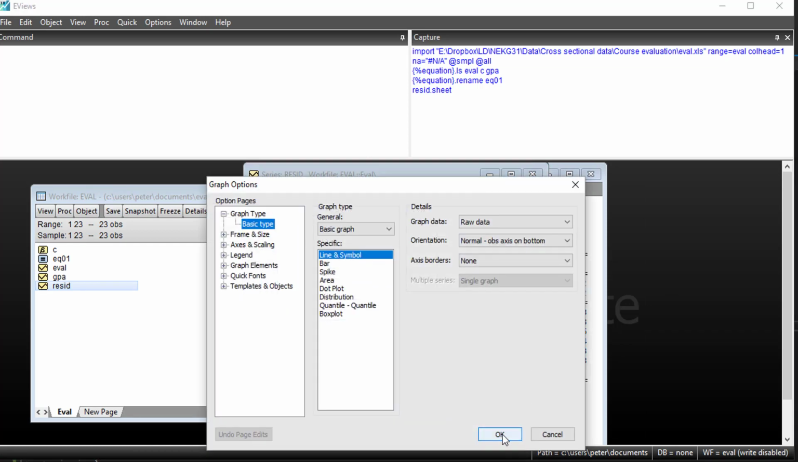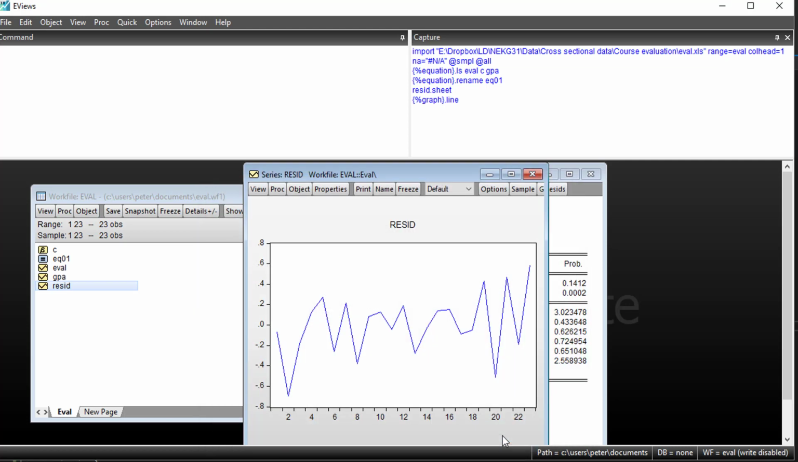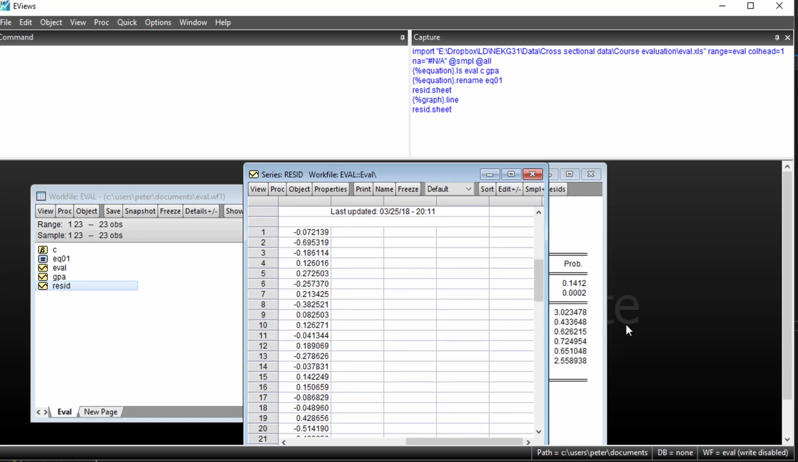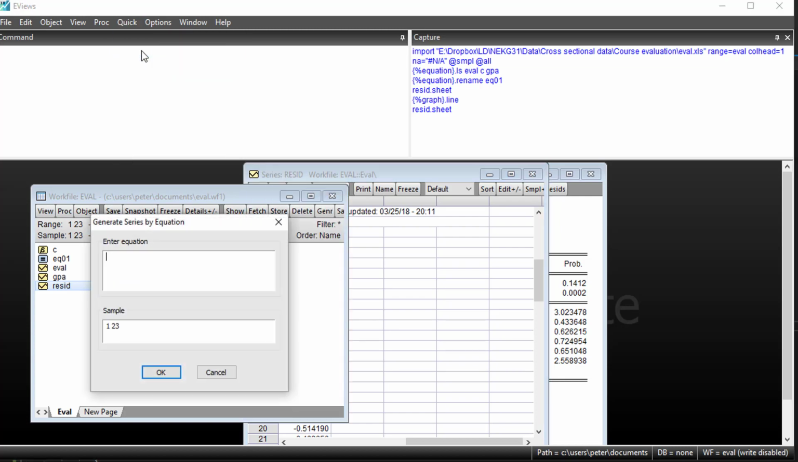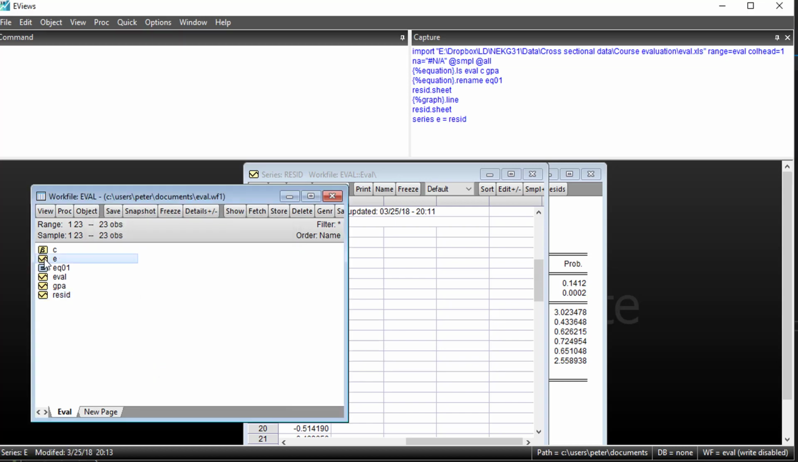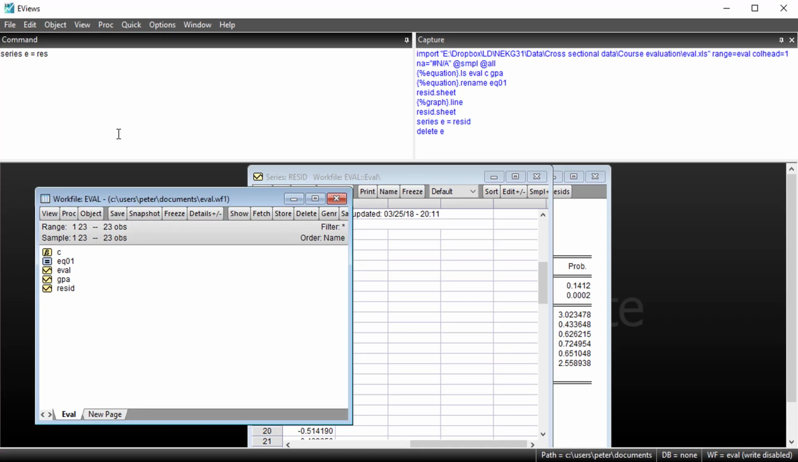Resid will always contain the residuals from the latest created equation, and they will always be overwritten as soon as you create a new equation. If you want to save the residuals, you have to create a new series and set it equal to resid. You can do this either by clicking Quick, Generate Series, type a new name such as E, an equal sign followed by resid. Alternatively, type series E equal to resid in the command window.